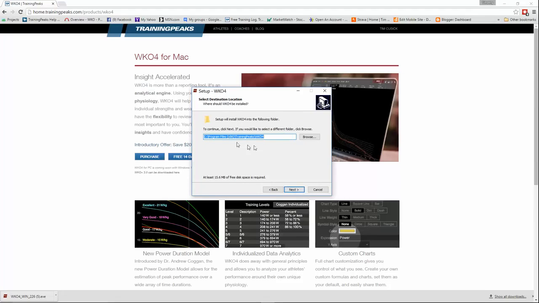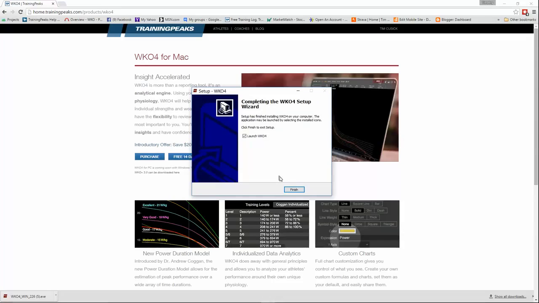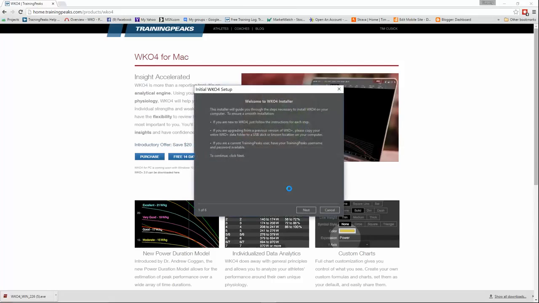Next, recommended place to store the program. Next, what to call it. Next, do you want to create a desktop icon? Yes, I do. Next, confirmation, and we begin install. The install process is quick. The reality, it is not a large file. It's going to want to launch WKO4. Please make sure this is checked. Click finish, and we move into the installation and initial setup.